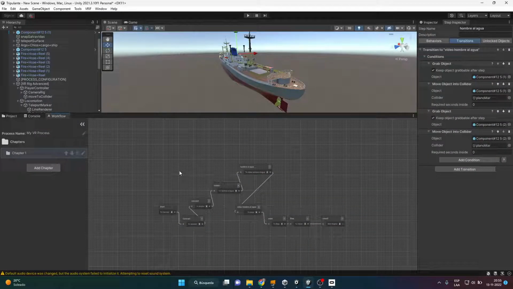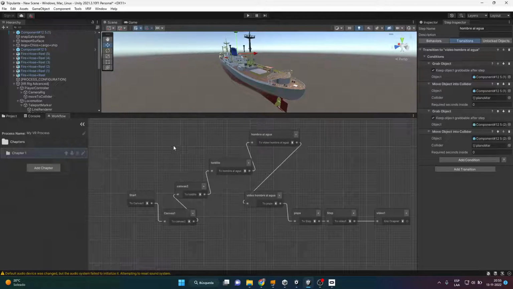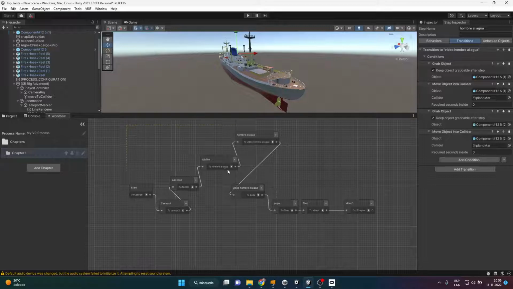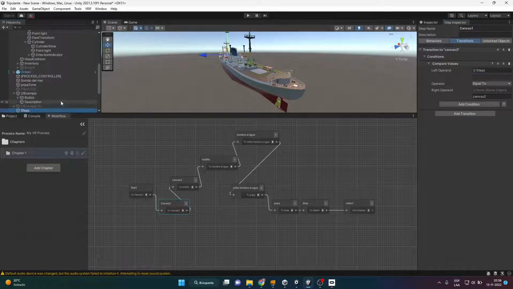Hello guys, here I'm going to show you the workflow that I use for the early video, and this is it. These are the steps that are being used for the process, and that is it. So let me explain you a little bit. Basically, I am checking the text data property of a game object called steps.